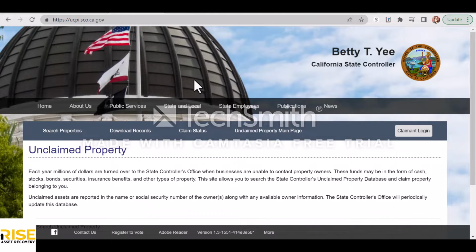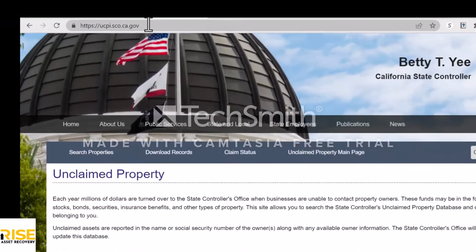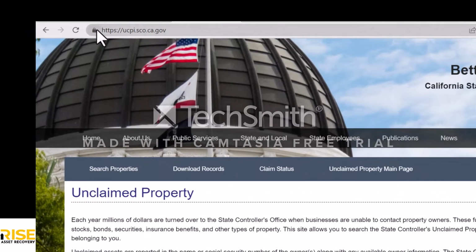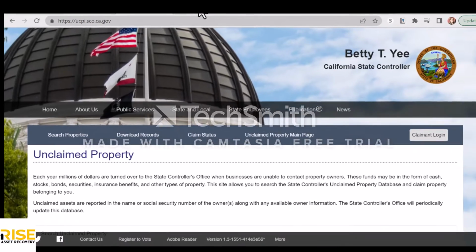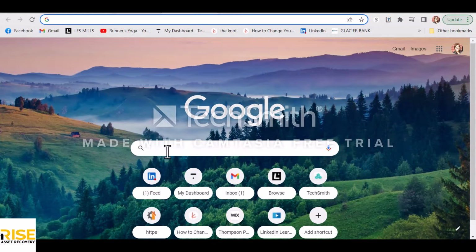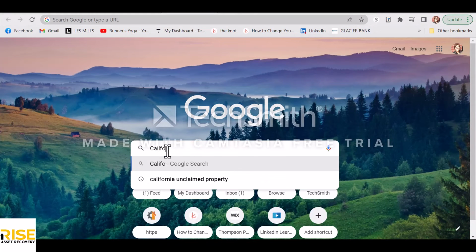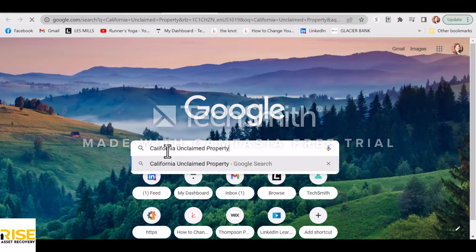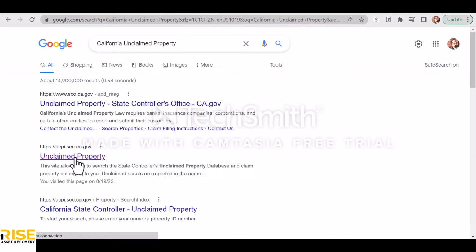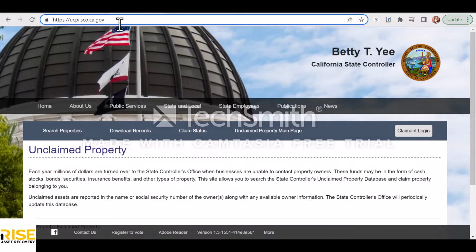To download the records, first we need to visit California's unclaimed property website. You can get there by typing in the URL ucpi.sco.ca.gov, or you can also access this site by doing a Google search using California unclaimed property. And then we can see the correct result pop up. I recommend bookmarking this website for future use.